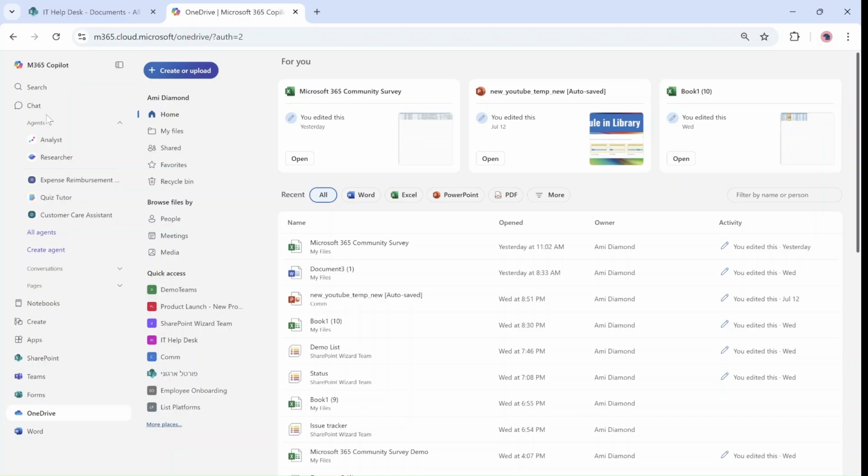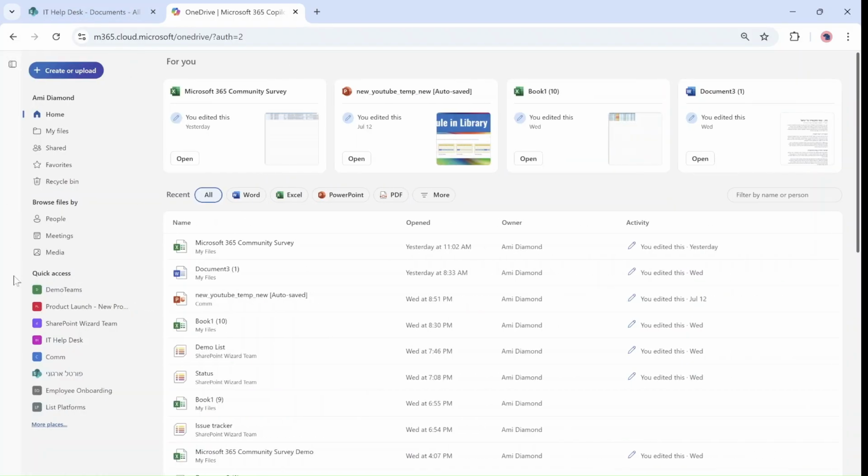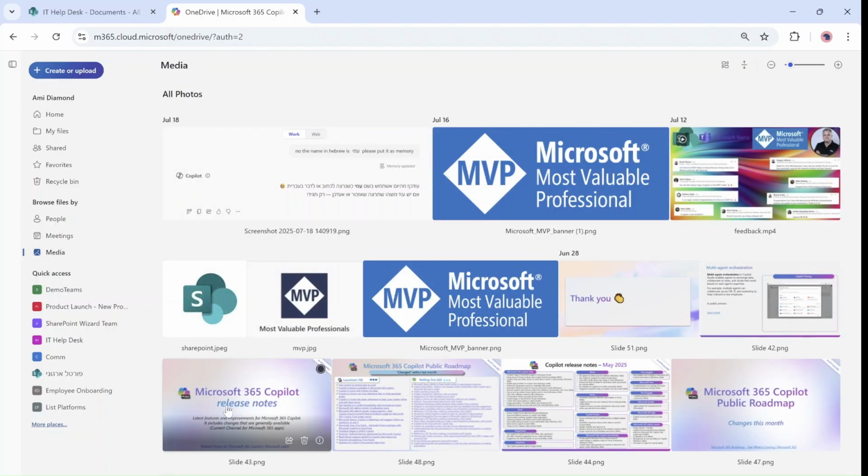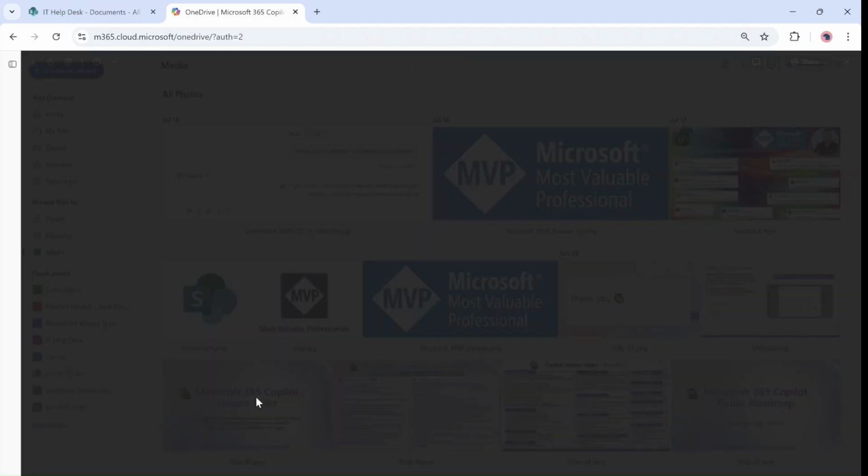I would like to show you a new feature with Copilot in OneDrive or SharePoint, how we can extract data from images. So I'm now in the OneDrive, and I will go, for instance, to Media, and I will choose, for instance, this slide picture.